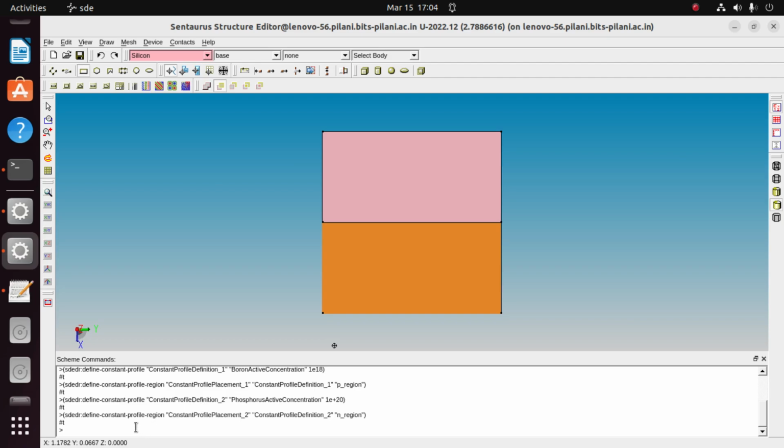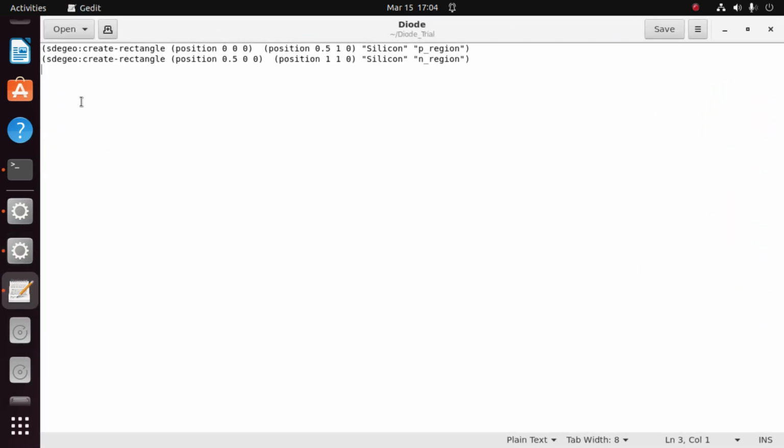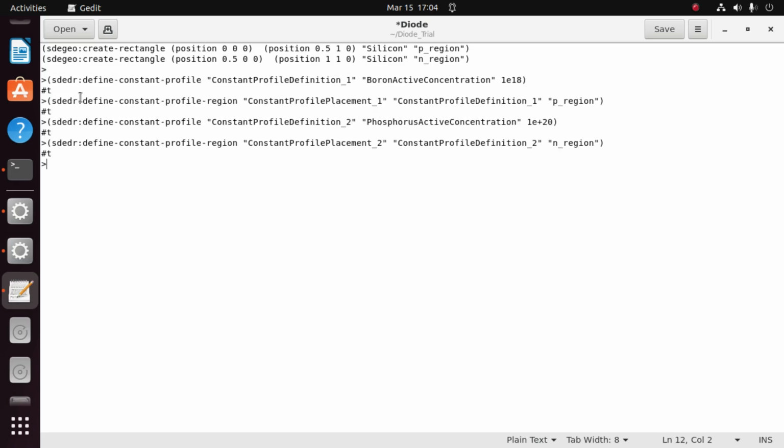Now our task is to copy these command lines into our gedit file. So I will just select these commands and copy them, and paste them here, and just clear the rest of the mesh part.